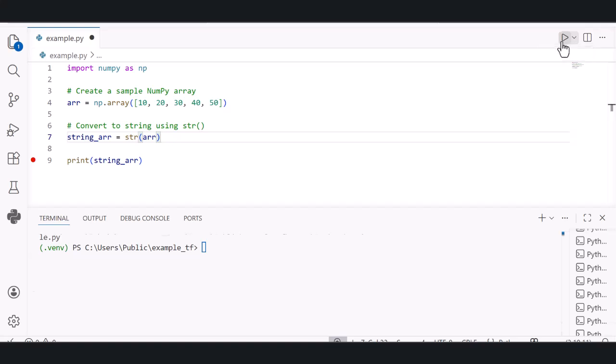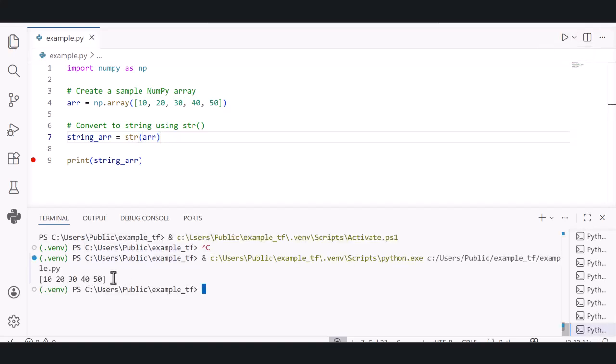Let's run this code. You can see here this is the converted array in the form of string. You can see here it includes open and close square brackets also, and space also, as I explained in the explanation. The difference you can see is comma is not there. A list or an array is represented by using comma in between the values. This is all about using the str function.